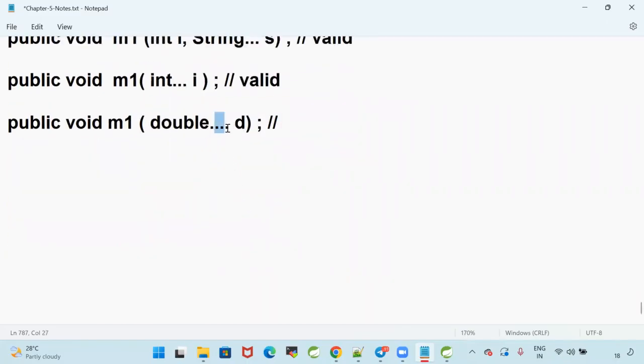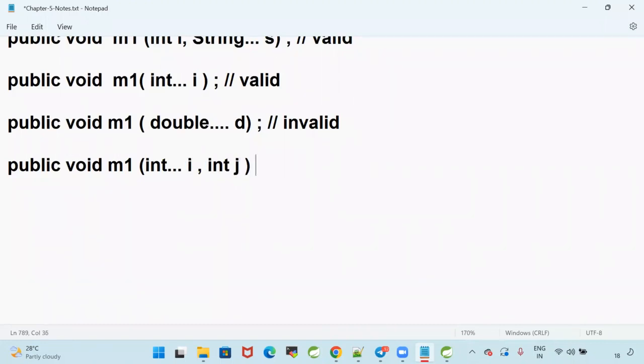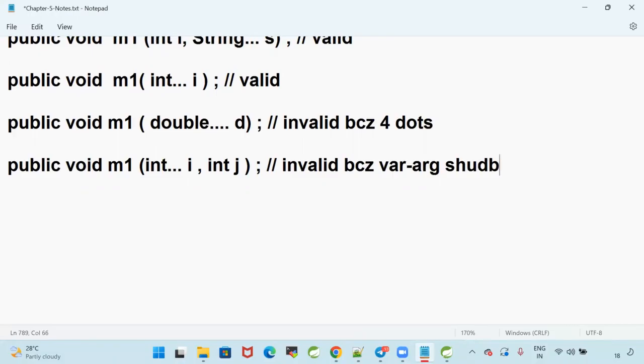Okay. I'm taking public void m1, double d. How many dots have I given? Four. So valid or invalid? Invalid. Yeah. Public void m1, int i comma int j. Valid or invalid? Invalid. Why? Invalid because four dots, and because the varargs should be last.